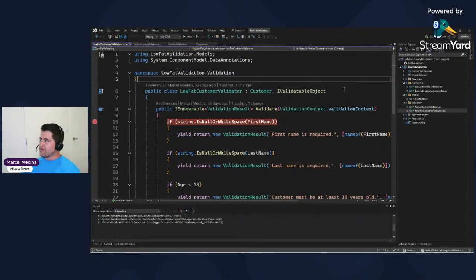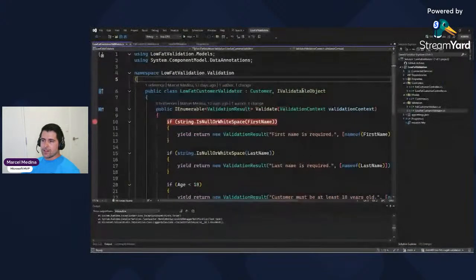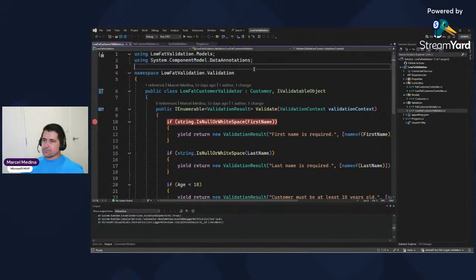Have you seen this one before? I validate a validatable object. If you look at that, this is part of the system component model data annotations. In general, to be honest, I'm guilty. I don't tend to leverage that.